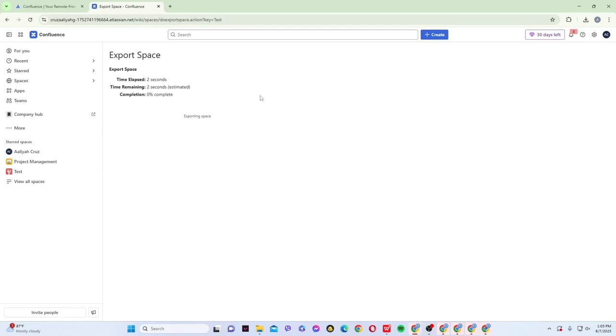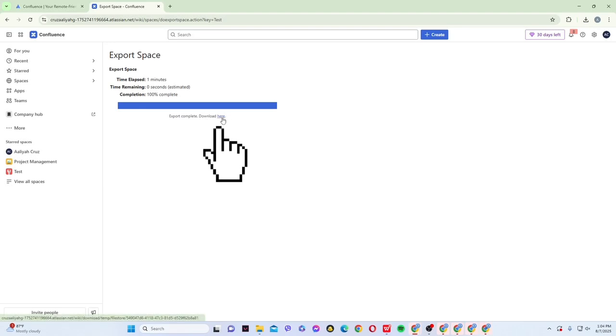Here, just wait for the export to be completed. This may take a couple of minutes based on the amount of data in your space. Once the export is done, you can now go ahead and download your file. So just go ahead and click on the Here button.